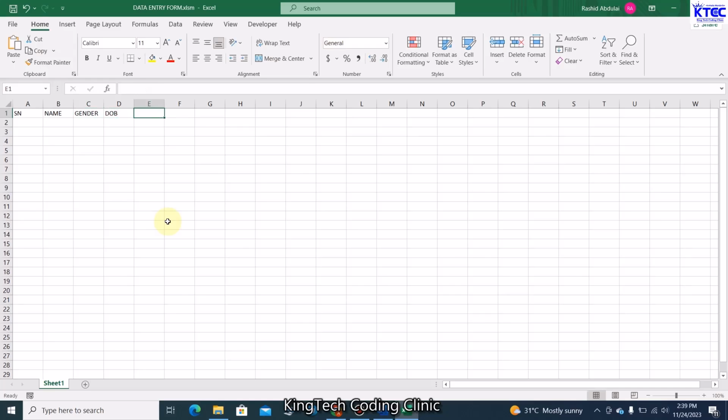So let me just name it DOB. Then date of admission, DOA. And then the next one we have class, and then we have guardian name, and then we also have a contact, and then we also have home address, and then we also have email address.